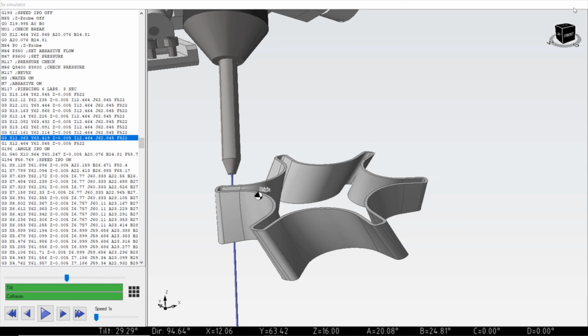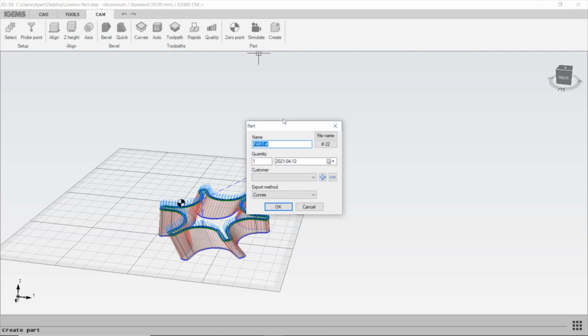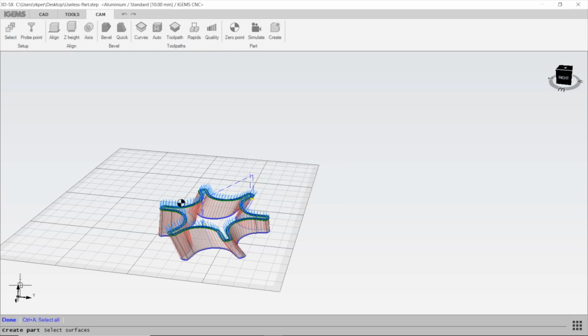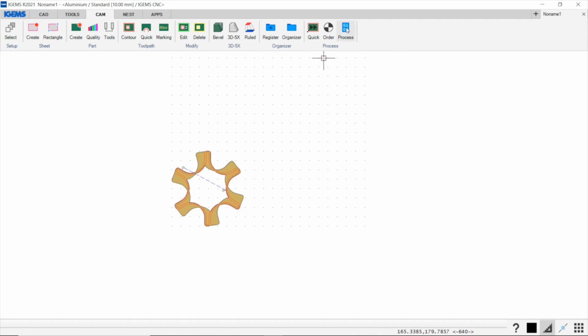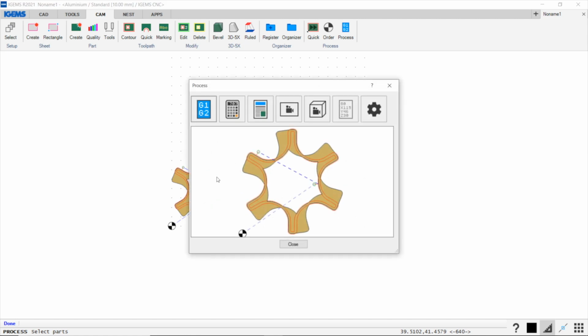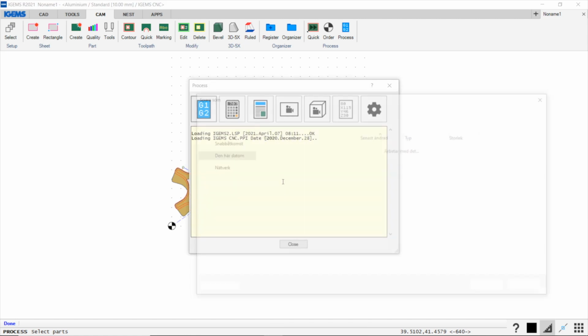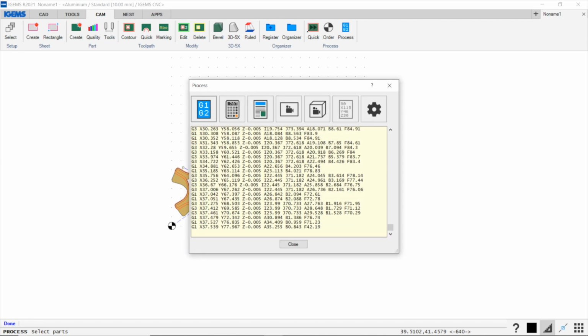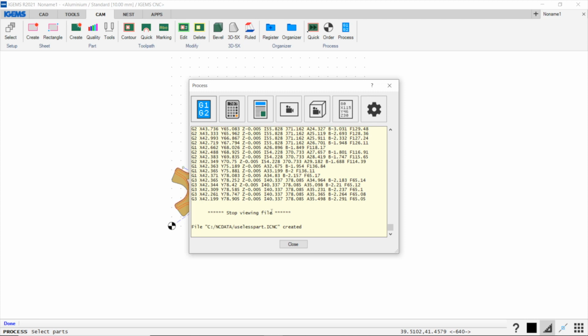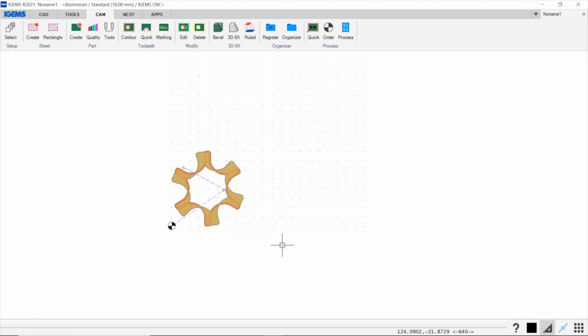And that's it. So close this and create. We can set our part name and quantity, pretty much the same as the 2D environment. Okay, and we want to click done here to select everything. And that's it, folks. That's programmed. So we can process this, select it, and generate our code and save it. Let's save it as a useless part. Save. And this file you just load into the machine and you can cut this.